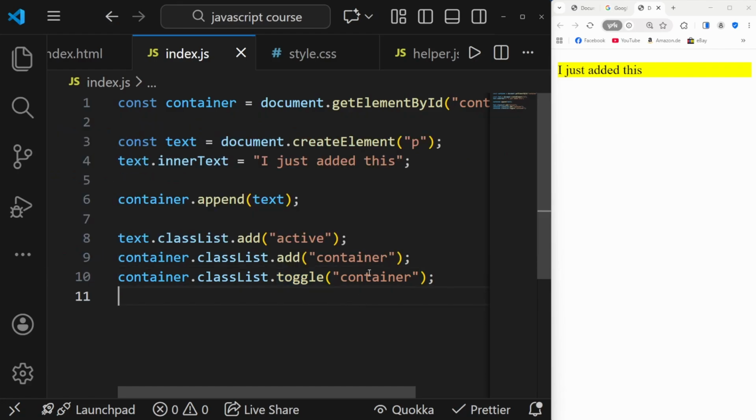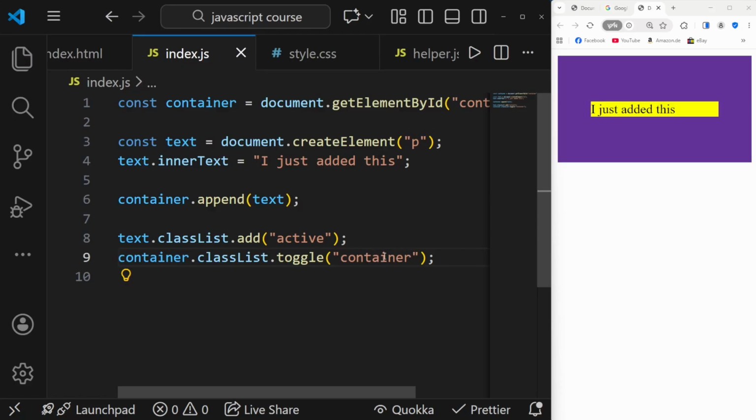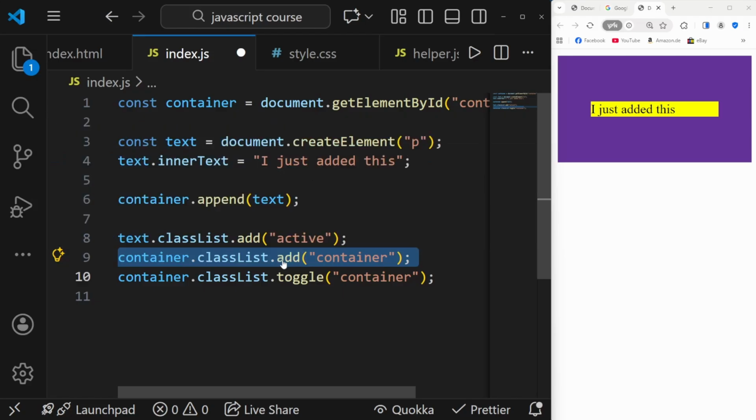So let me, for example, just remove this line here. So the class container will not exist at this point in time, and now it will add the class container to our container. If the class already exists, so if we've added the class container previously, it will instead remove it, as you can see.